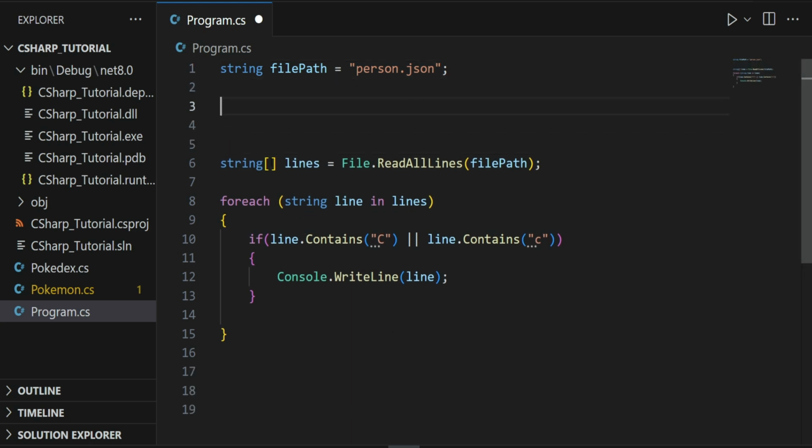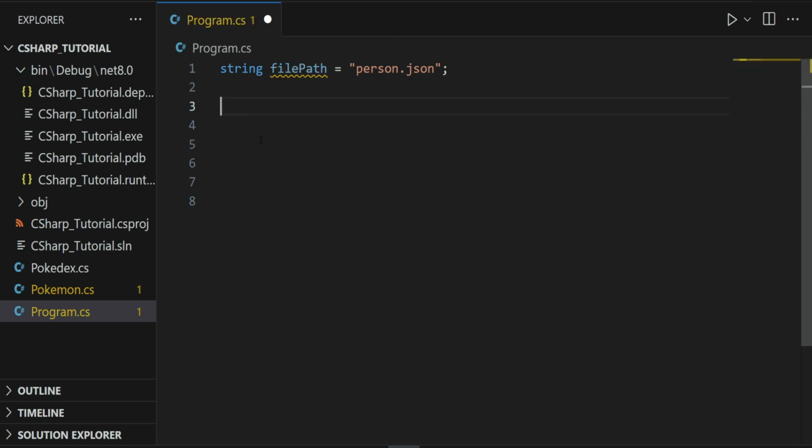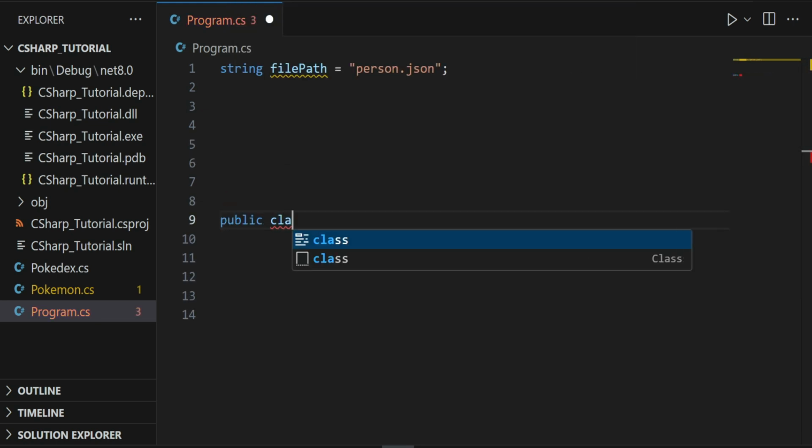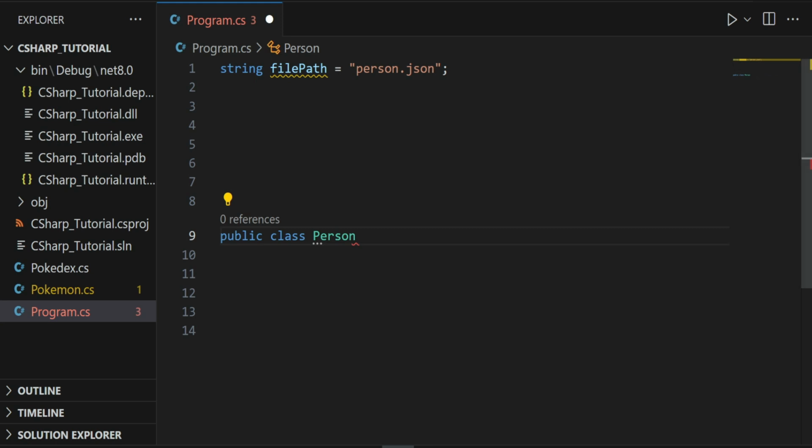But before we create the file, we want to store the data inside of it in an efficient way. And for this, we're going to create a class for the person, and we're going to serialize this person class or person object into the JSON file. So it's going to be a very simple class, public class person.